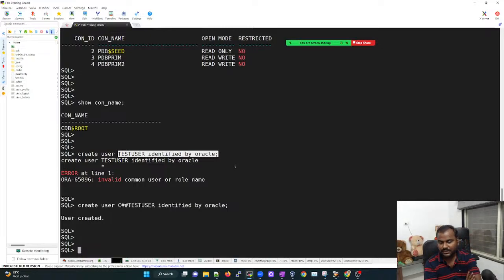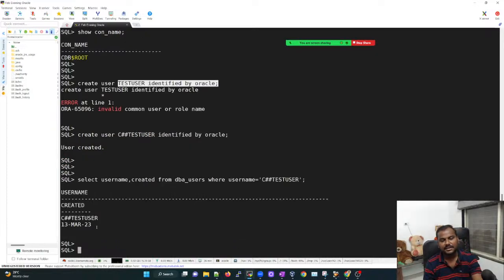Now when I created this user, the user details will be going to the metadata tables. We called it db_users. There is a metadata table called db_users. This metadata table will store the information about all your users. Select username, created from db_users where username equals this username, c##test_user. If I fire this command, you can see that the user got created on the date 13 March 2023.